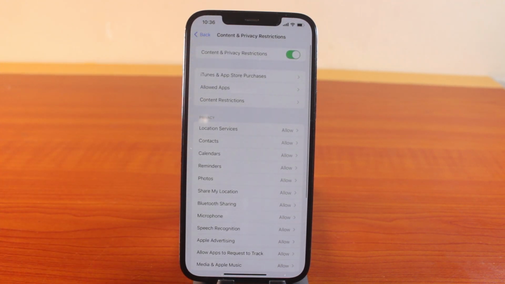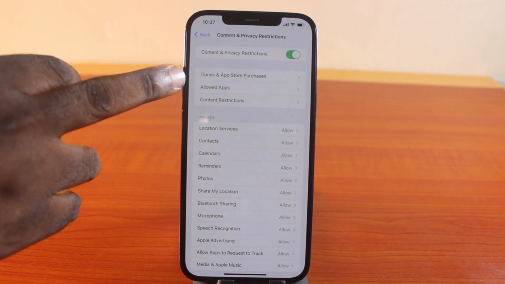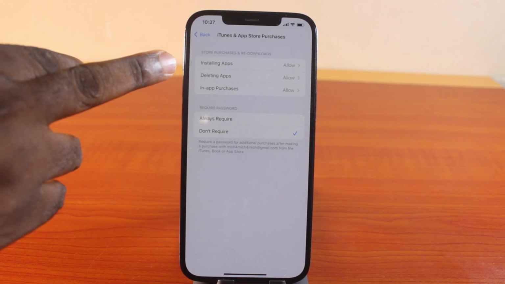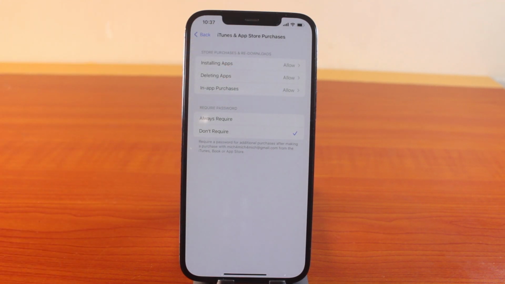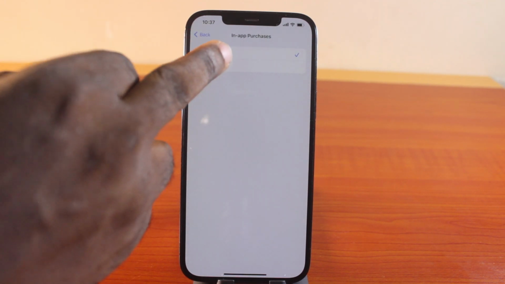You see that? Now the next thing you want to do here is click on iTunes and App Store Purchases. Click on that. Then you have access to store purchases and redownloads. Then click on In-app Purchases. Once you hit the In-app Purchases feature here, you have options to either allow or don't allow.